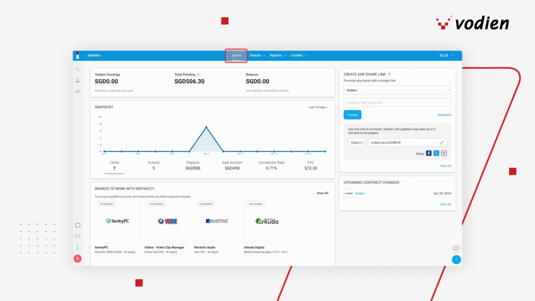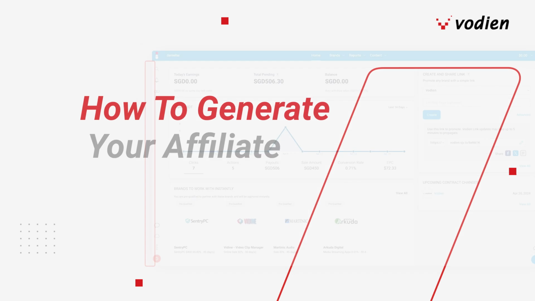On the top panel, you will find Home, Brands, Reports, which contain all the Impact Radius reporting features, including your daily performance, brand performance, and action listing. Content, where you'll find all ads and vanity links from Vodien. On the left panel, you will find search, notification, and create a link options.